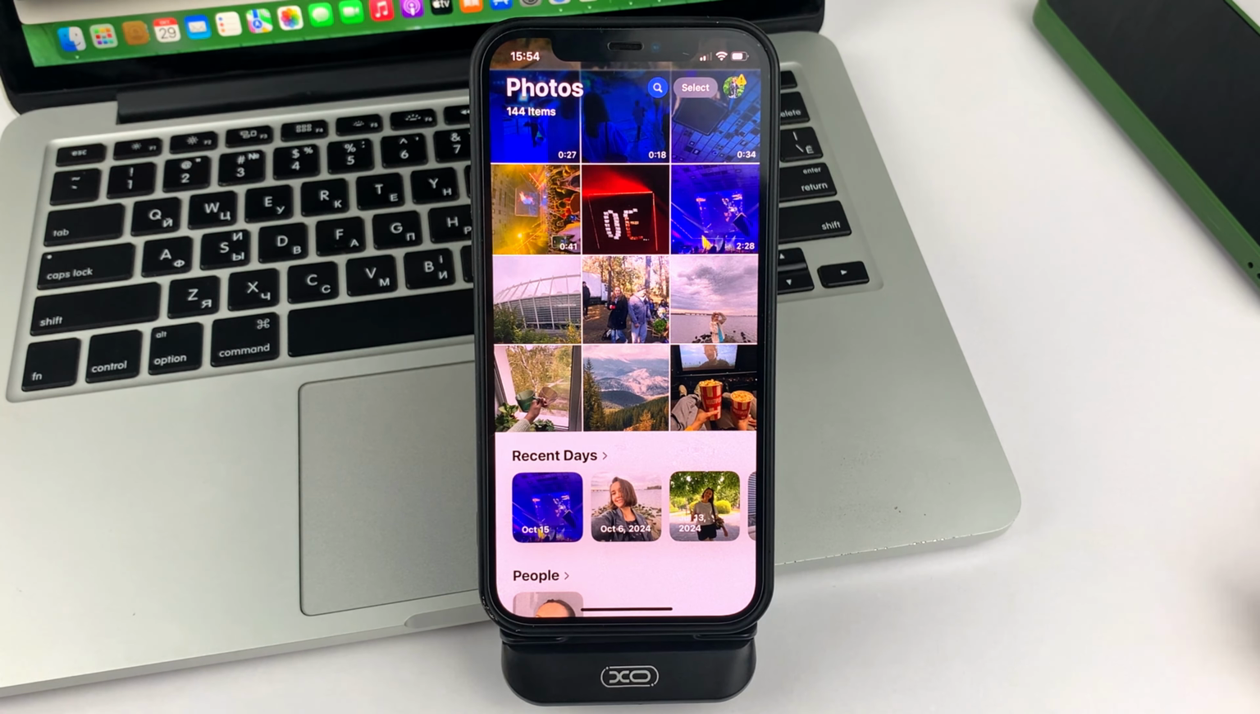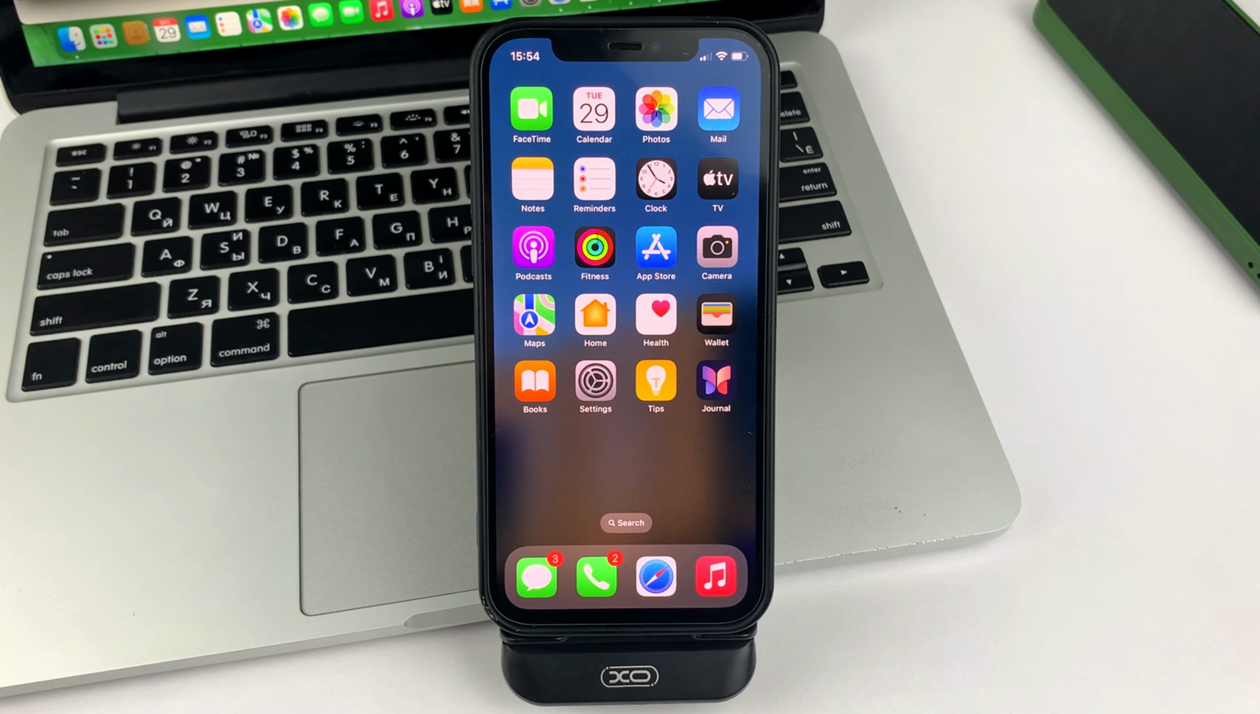If someone else takes your phone and wants to access your gallery to see your photos and videos, they won't be able to do that. So such a feature adds privacy to your gallery.